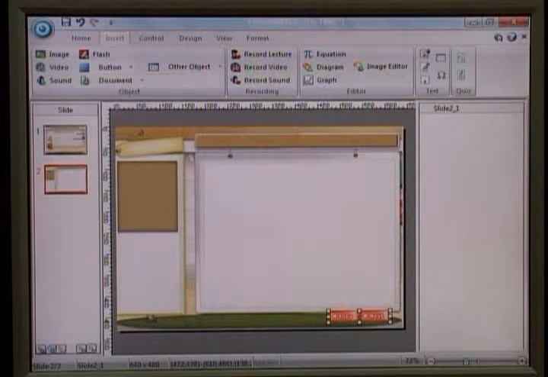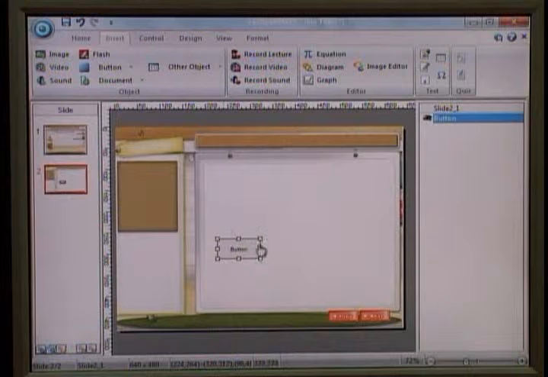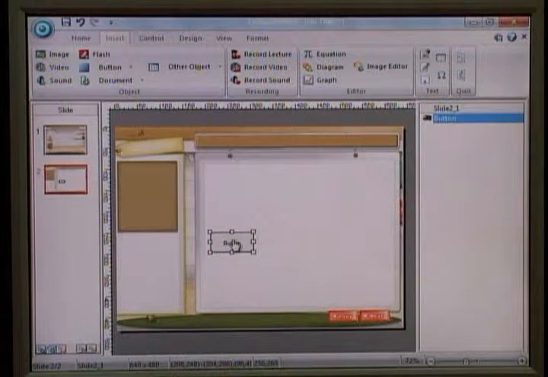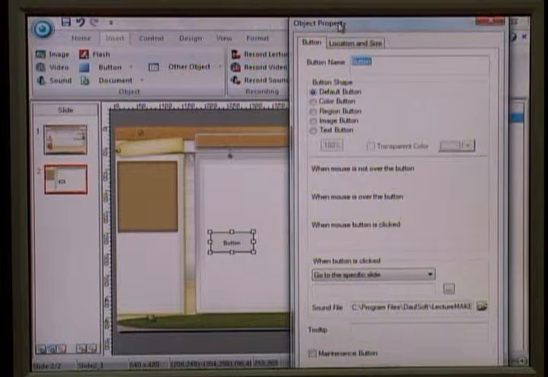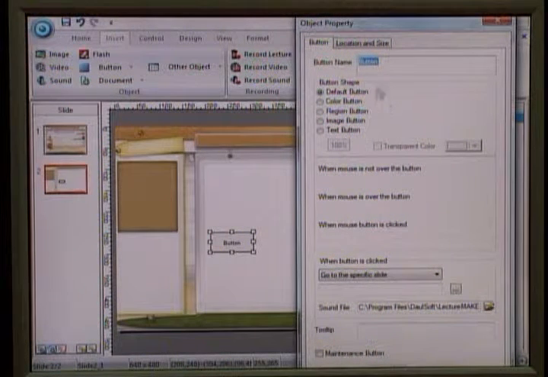So click on general button and create the button on the screen. Anything that you would like to change, for example, the label, the color of the button, the shape of the button, you can do it by right click, go to the property of the button. So here it goes. This is the button property.